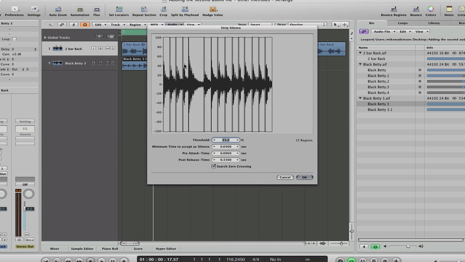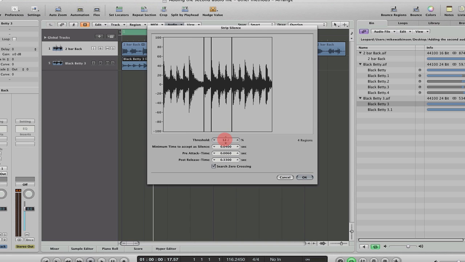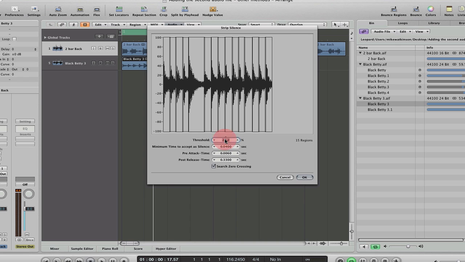Okay, now in here, essentially the approach is you experiment with threshold settings until it detects silence in such a way that it's going to divide up the one region into many regions. Okay, so these boxes that you can see here that have been created as I adjust the threshold are the regions that will be created. I've also adjusted here the post-release time to make sure that each region goes all the way up to the start of the next region. That's the post-release time here.